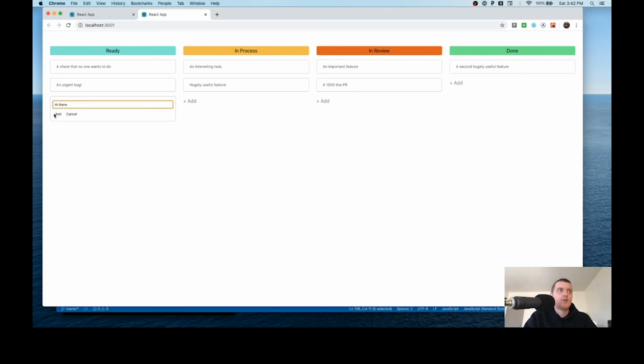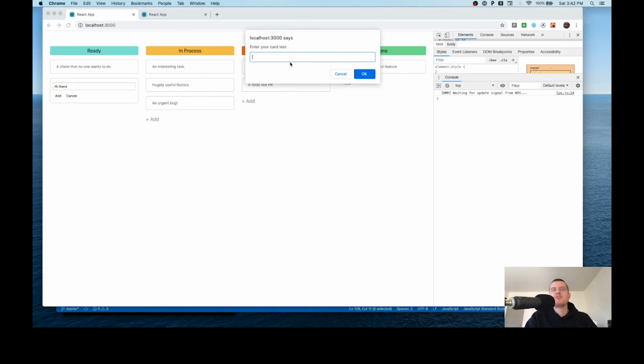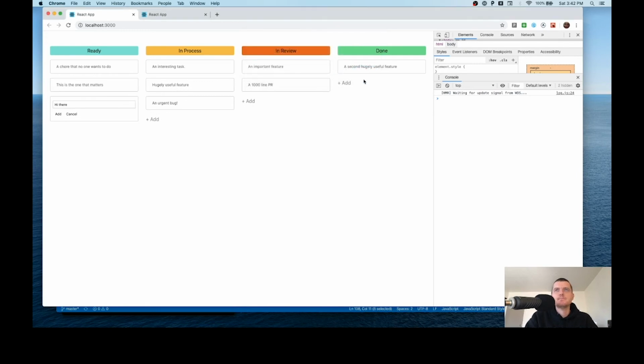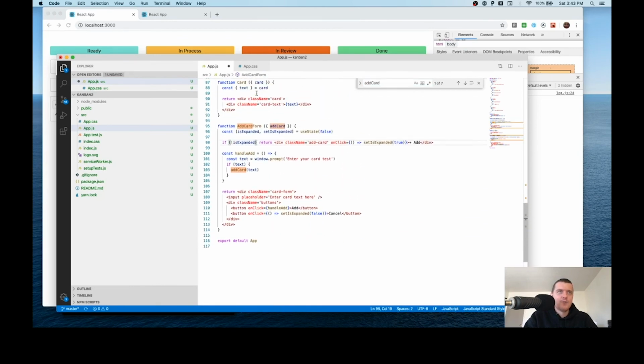So if we do this, hi there, add. Oh, we're in the finished app. So let's try again. Okay, but that still works. Add, cancel. But then if we do this, hi there, and then hit add, then it's just going to give us this prompt again, and this is the one that matters. So we're adding that, right? So we need to fix that, and the way we're going to do that, come back to add card form.